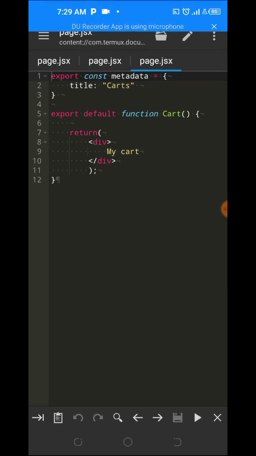So in this segment we're going to be looking at private folders. So what is a private folder? A private folder is a folder that is used to hide files from being part of URLs. So it is used to hide files so that they are not part of a URL. It is used commonly for things like helpers, components, and utilities. Or maybe you have libraries you want to be using in different parts of your app, and you don't want them to be part of the URL. So we use private folders to hide those kinds of files.